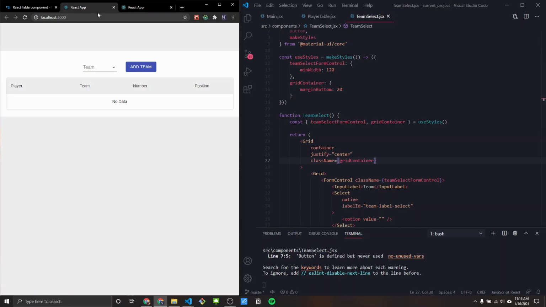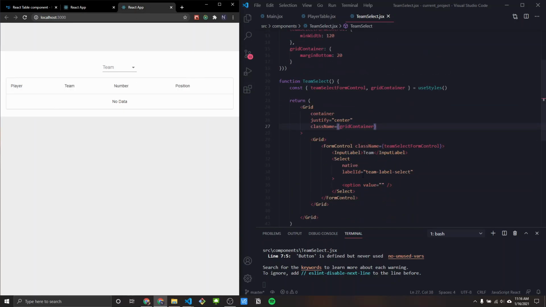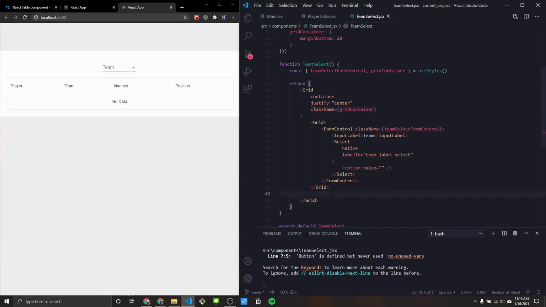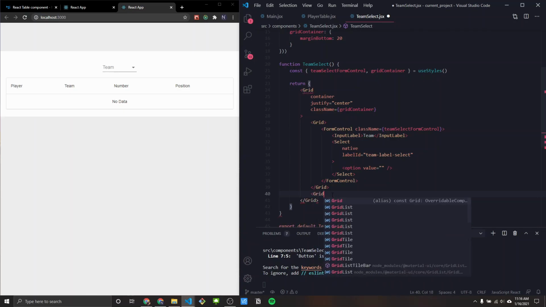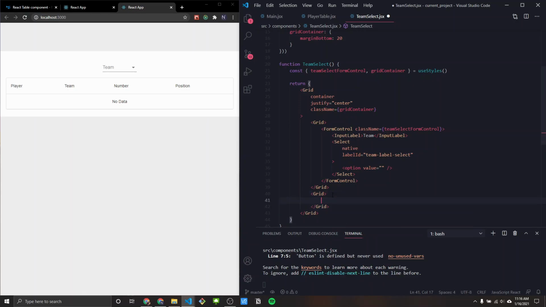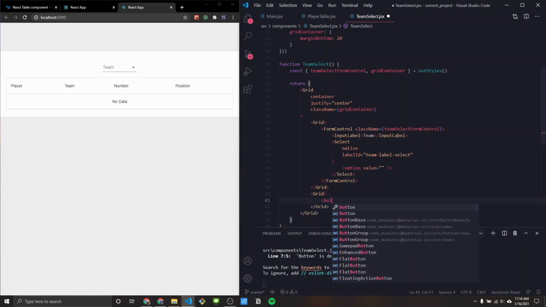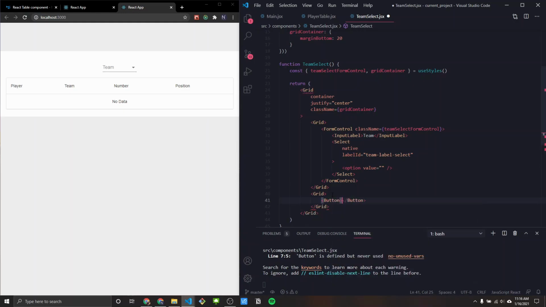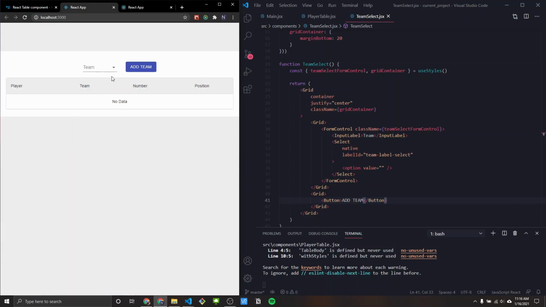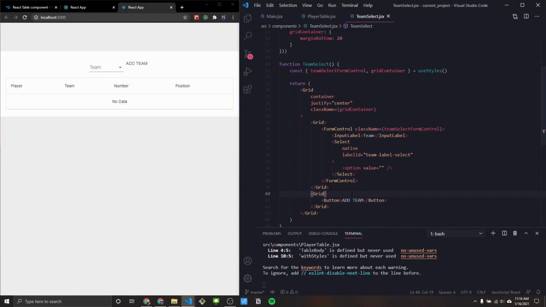Okay. Now we just need to add the button here. So we can just add the button right in the same component. So we are going to come down here, add another grid component. Okay, and then inside this grid, we're going to add a button. And then we're going to say, for now, it's going to be add team. But if you remember, if you had a team selected, it would say edit team. So we'll work on that state after. It'll be conditionally rendered on the text.